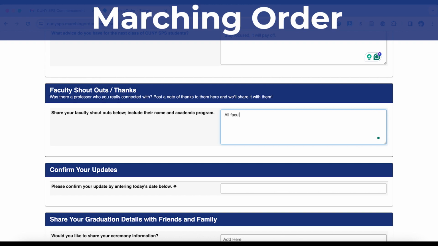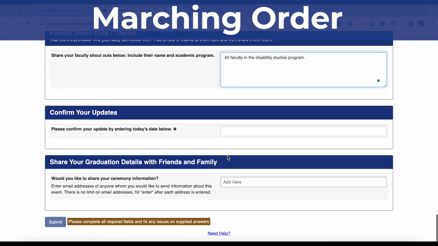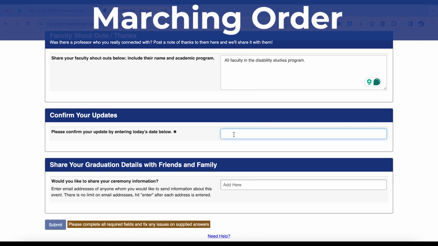Next, you want to go ahead and shout out your favorite faculty member. Leave a nice message, a great memory to a professor who you really connected with. This note can also be shared with them post-graduation. Finally, you want to confirm your updates by entering the date of your submission.